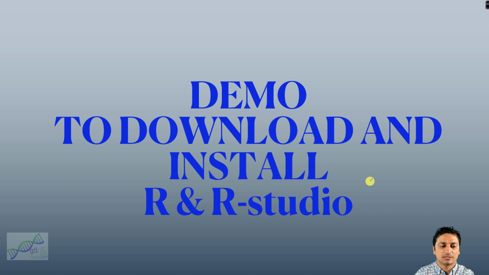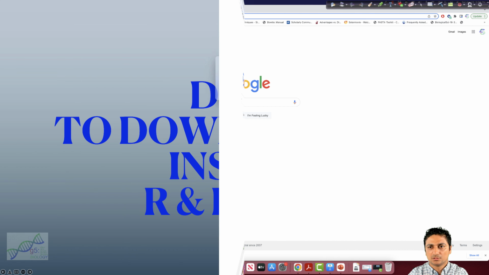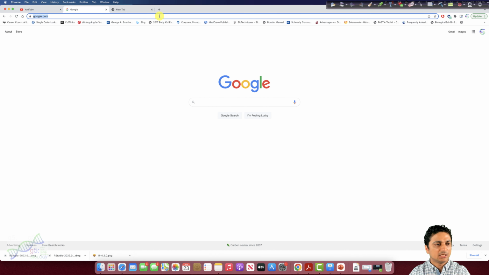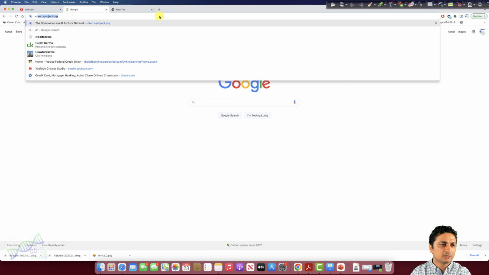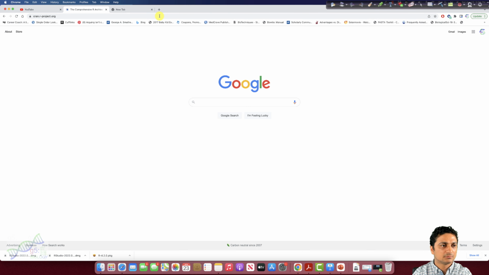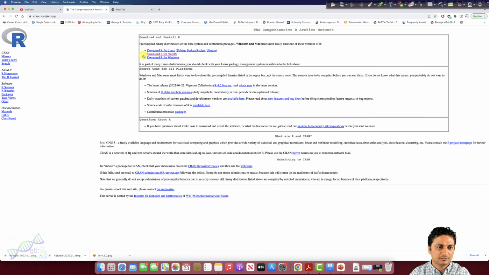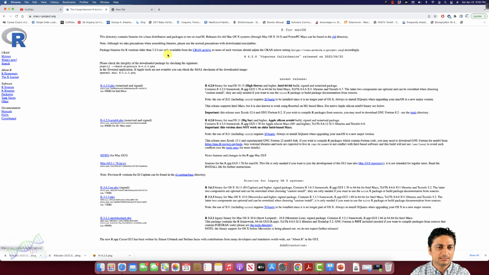So let's move forward and see the demo for downloading and installing R and RStudio. First we'll start with downloading R, and for that we go to cran.r-project.org, which is the website for R, and there are different versions available: download R for Linux, download R for Mac OS, and download R for Windows. I am working on a Mac OS system, therefore I am downloading this version. However, if you are working on Windows or another operating system, you can download the other version. So I'll click the Mac OS version, and I'm going to download the one that is on the top.